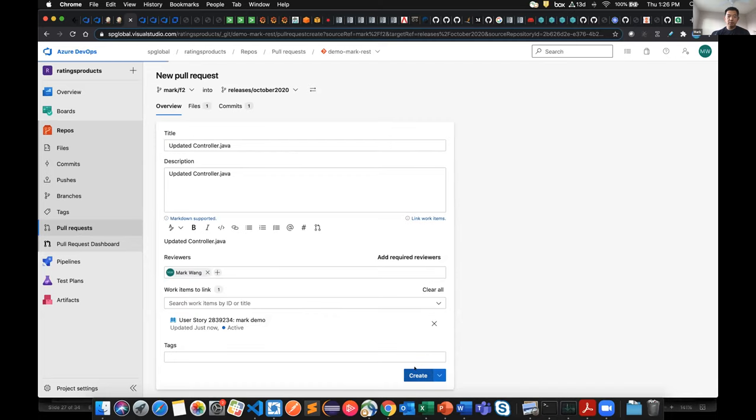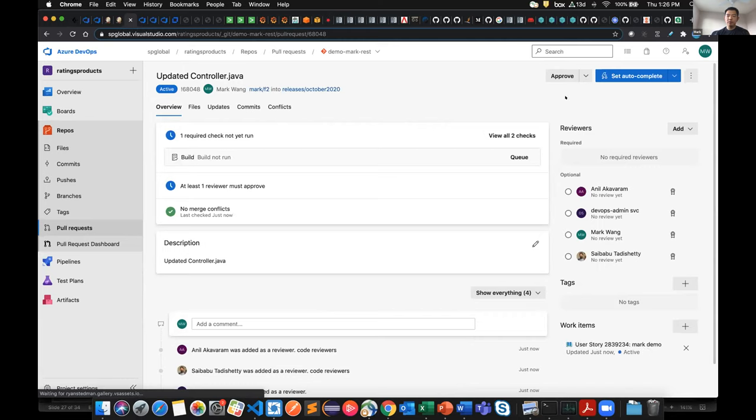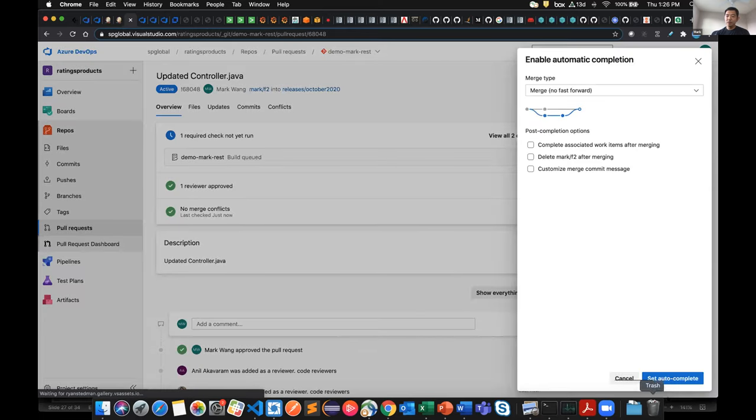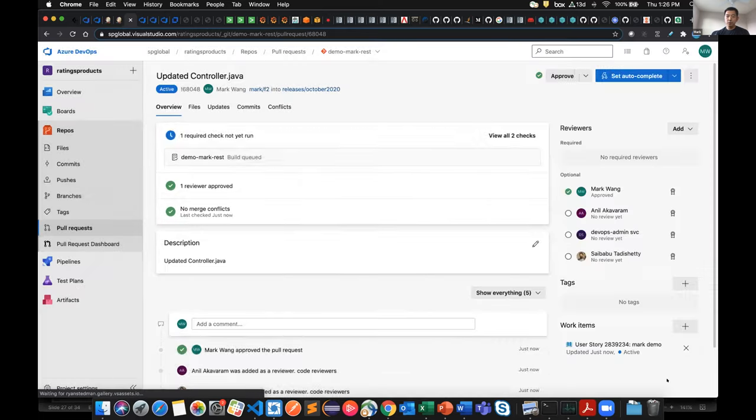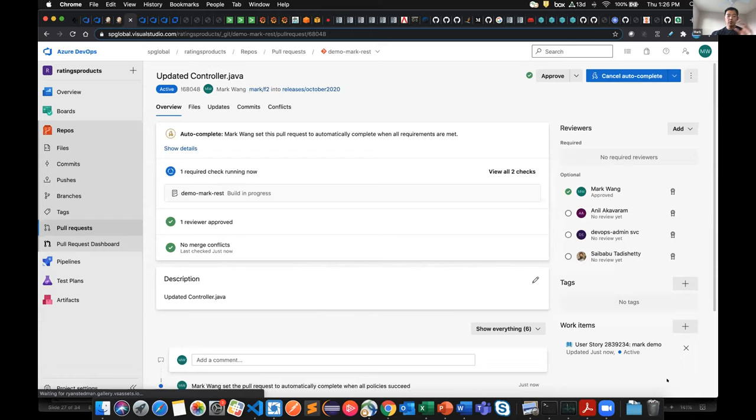And I'm just gonna, you know, I don't want Evan or, no, Evan can't do it. I don't need anybody else to approve the code, so I'm gonna approve it myself. And then we'll set the automation to build the pipeline here. So that's gonna kick off the pipelines there.